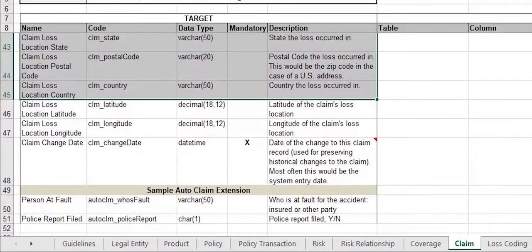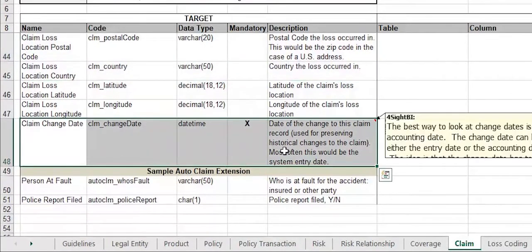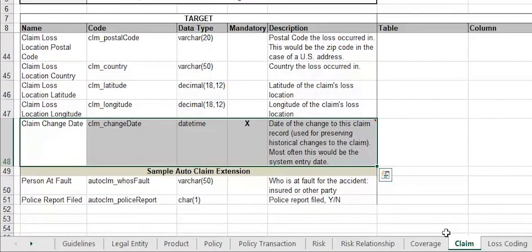In row 48, we have the claim change date. Let's say that the loss location was wrong and you have a change to fix the loss location. If reports were already produced, then we want to be able to report up until the date of the change, what the value was before the change, to match the original reports.